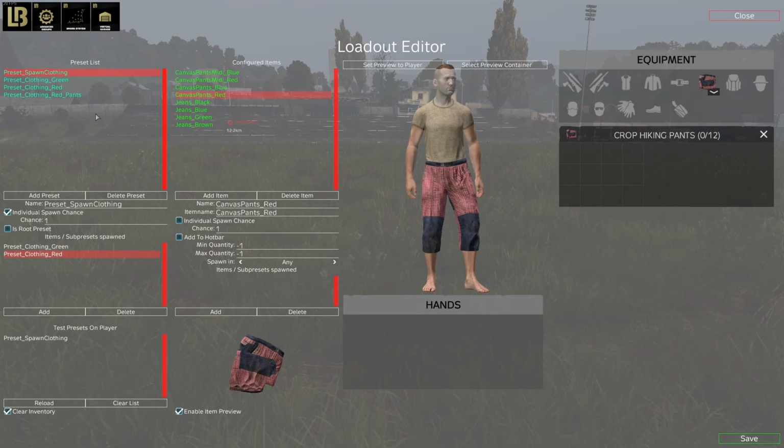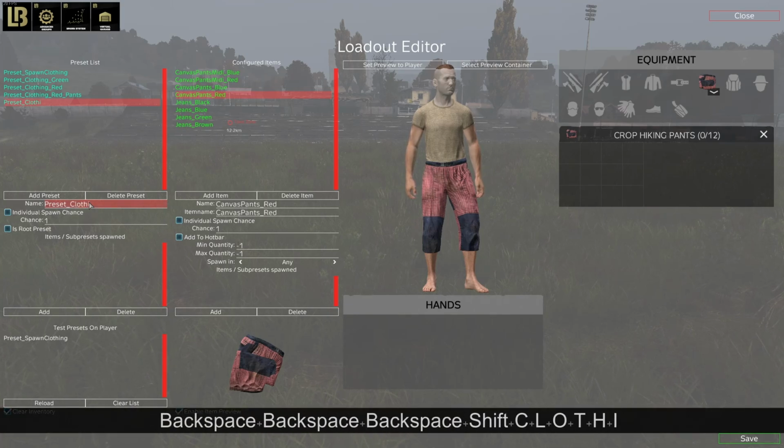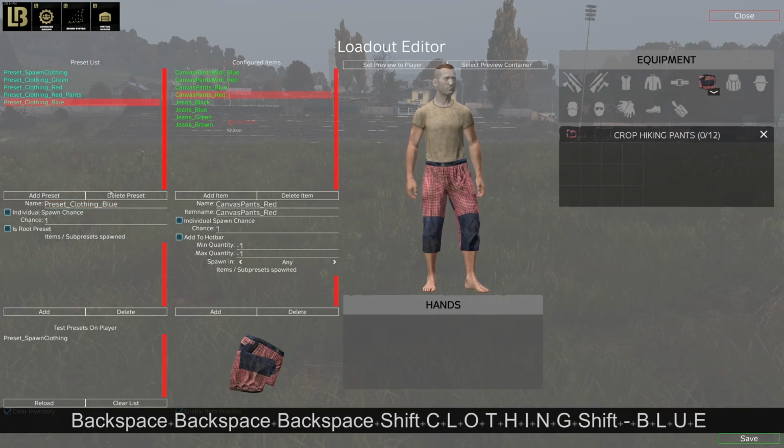Perfect. So the blue ones, we have 3 different types. So add a new preset, we call it clothing blue.